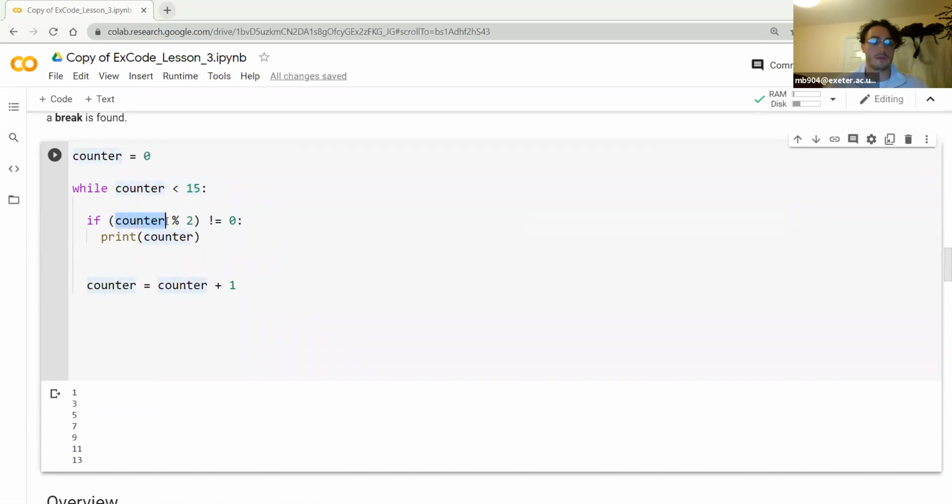Every time you go through the loop, it tests the remainder of counter divided by 2. For an odd number, the remainder would be 1, and if you got an even number, the remainder would be 0. If it equals 0, don't run this code. So a while loop is simply while something is true, do this code, and the second it becomes false, it no longer runs the code.